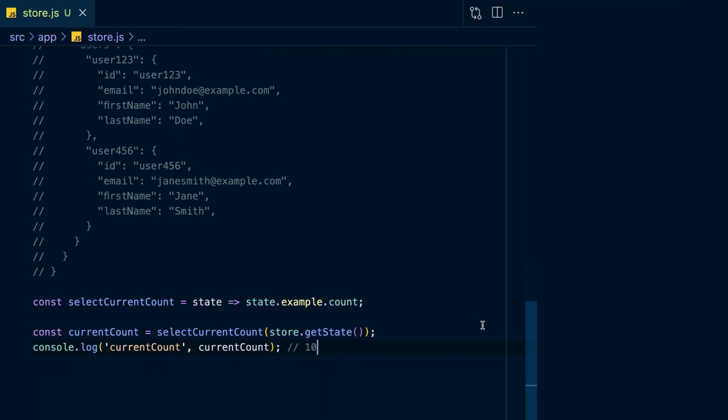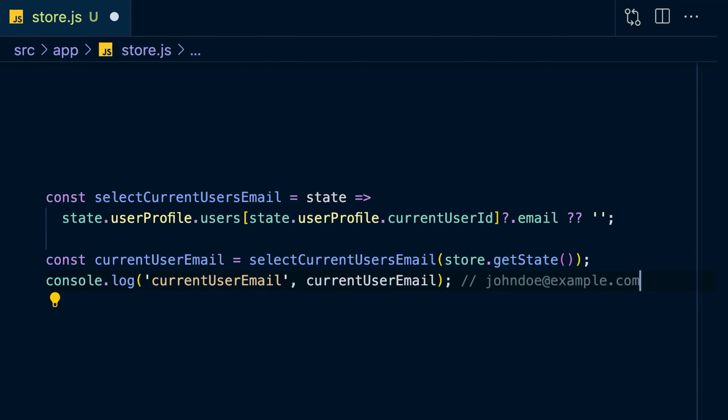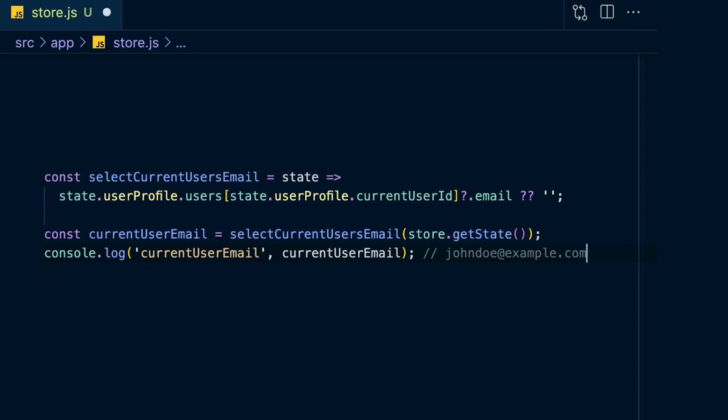Now you can write a select current count selector that takes in the state and returns the current count. And if you wanted to write the selector to grab the current user's email, you can write a selector for that too. You can use the normalized state to easily access the current user object and retrieve the email using optional property access. It's best practice for your selectors to always return the same data type with meaningful default values. If the user is undefined, the optional property access returns undefined and the nullish coalescing operator will return an empty string. This ensures your selector always returns a string.